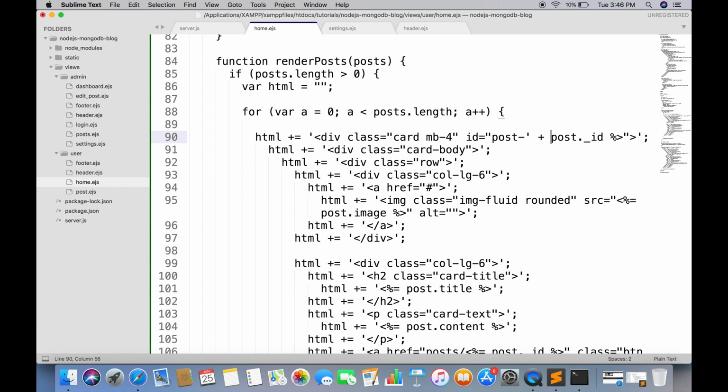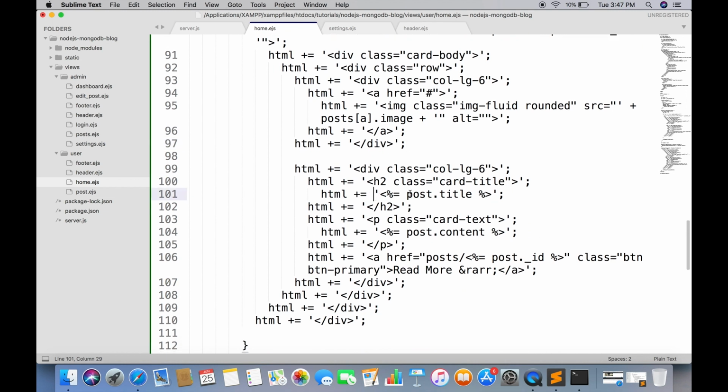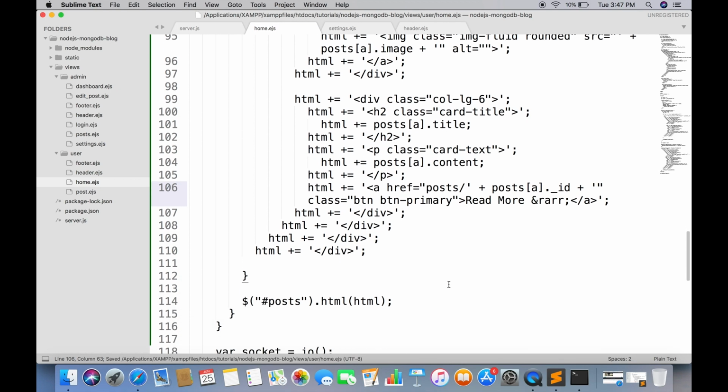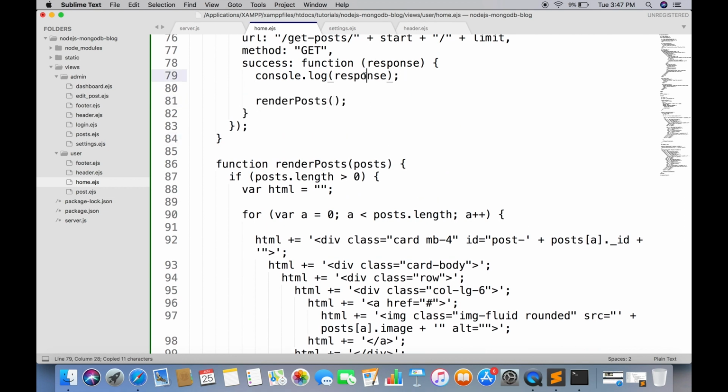Post ID. Post image. Title and content. Finally, just call this function from Ajax success call back and pass the response as a parameter.